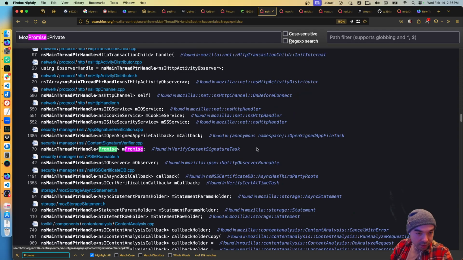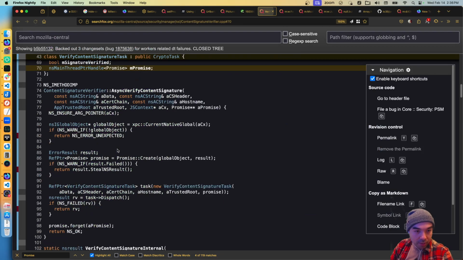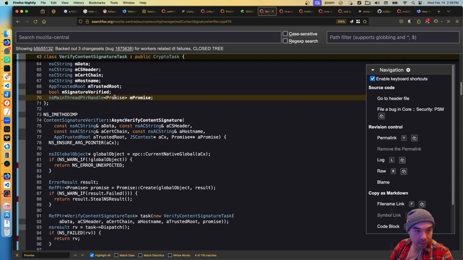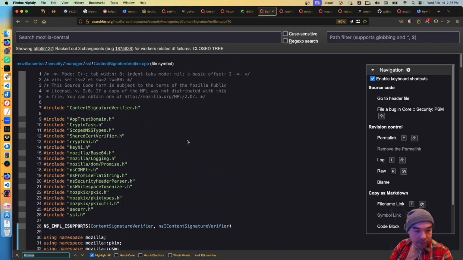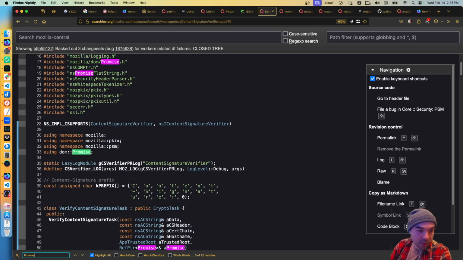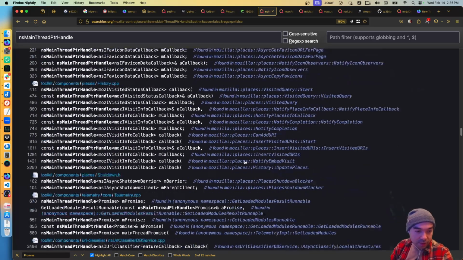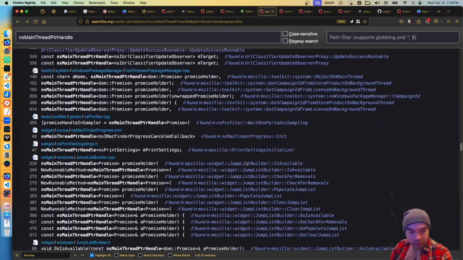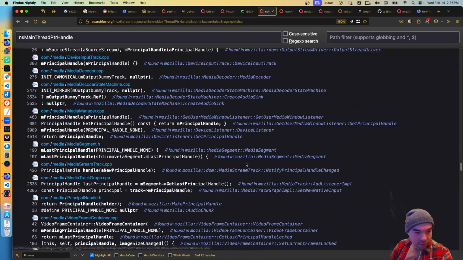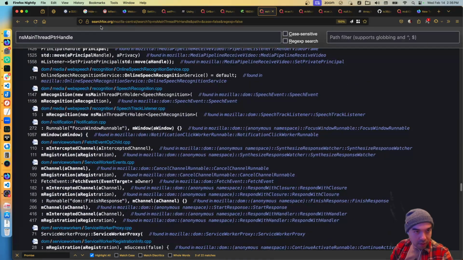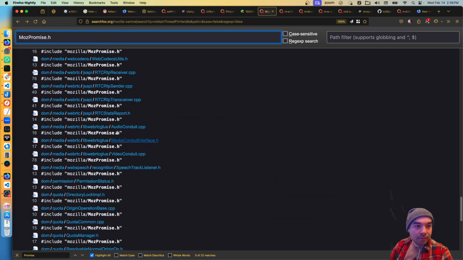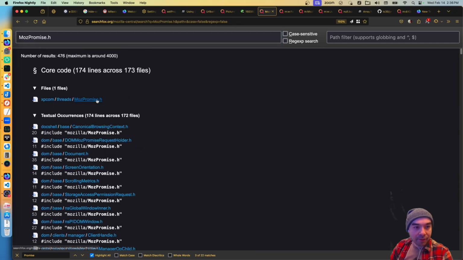DOM promise. Here's a promise. Using DOM promise. I think I need to learn more about MozPromise. And I think I might have to call it soon.